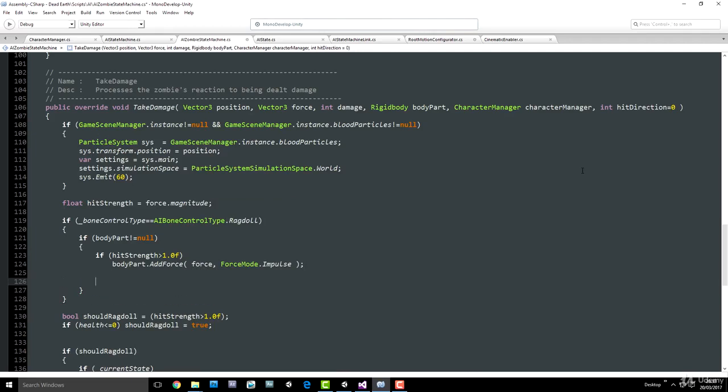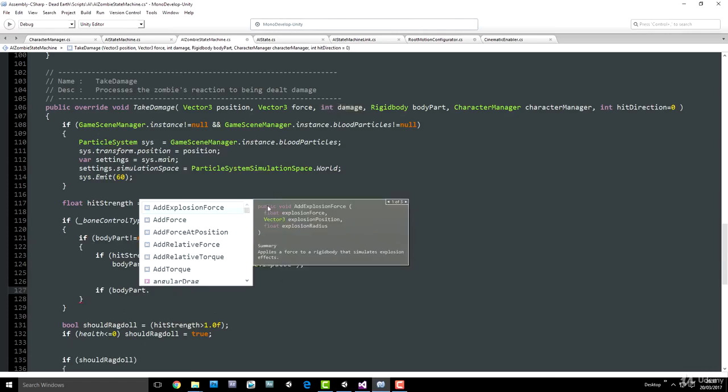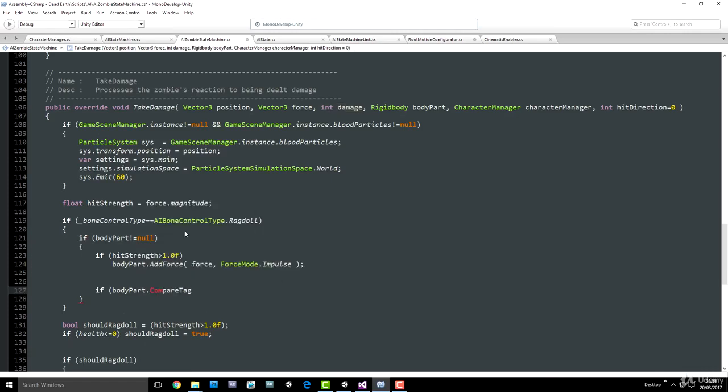So next up, we want to check what type of body part we've hit. If we've hit the head, then this damage value we've been passed in needs to be subtracted from the health, just like it was before. But if we've hit the upper body or the lower body, then this damage variable needs to be added to our upper body damage or our lower body damage. So let's check first of all if we've hit the head. So we'll say if body part compare tag head.